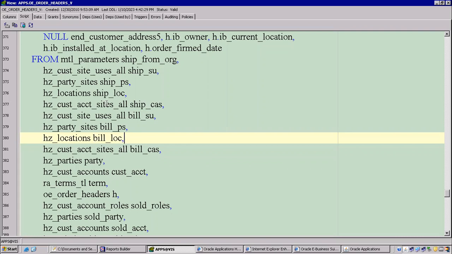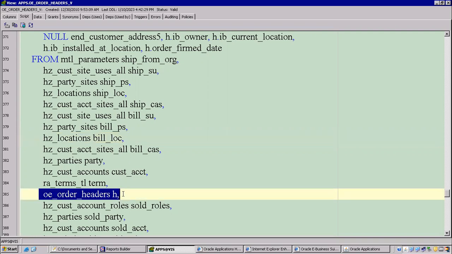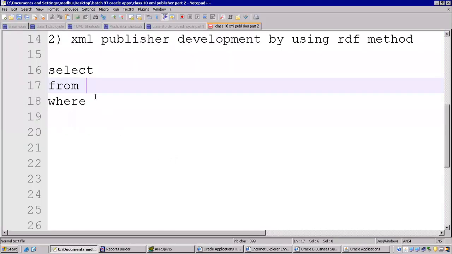In which line can we see that H? This one, right? So this is the table we have to copy first in the from clause. Copy paste only, it is nothing else.